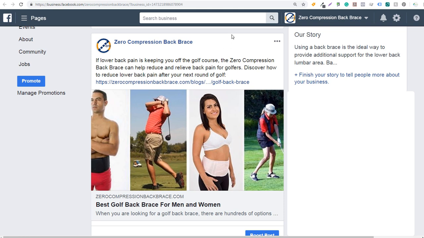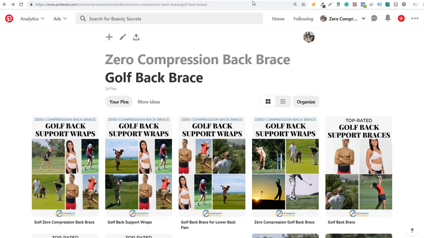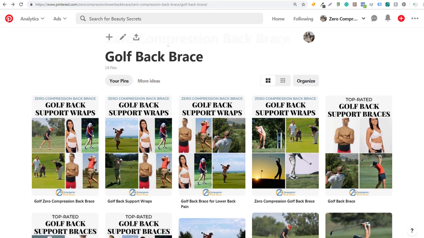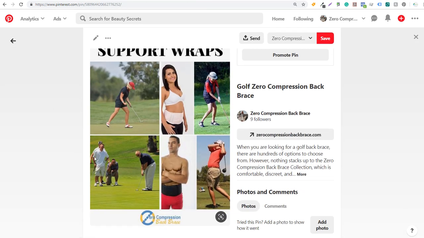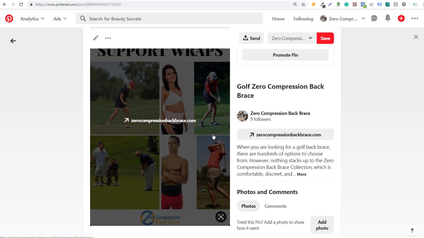Now, the other thing I've done is I've uploaded it to Pinterest. So I generally use Canva to create a variety of pins. So you can just see here, Zero Compression Back Brace, golf support wrap. So here's just an example. I have a few images here, the back brace, people golfing.